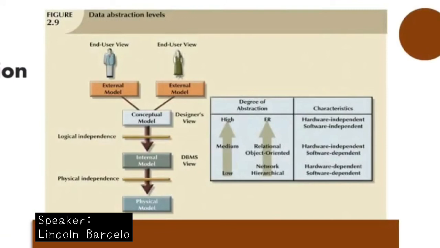Next naman sa medium is yung relational model saka yung object-oriented. Kaya sila medium dahil kailangan natin ng konting dependency sa ating software at independent na tayo kahit wala na tayong literacy dun sa ating hardware. Next naman, sa pinaka-low is kailangan ng both na literacy dun sa ating hardware saka sa software. Kasi hindi mo magagawa yung network saka yung hierarchical model without actually having that knowledge dun sa ating hardware saka sa ating software.